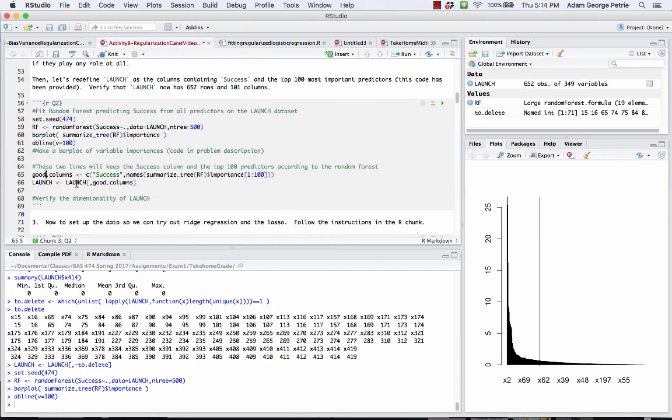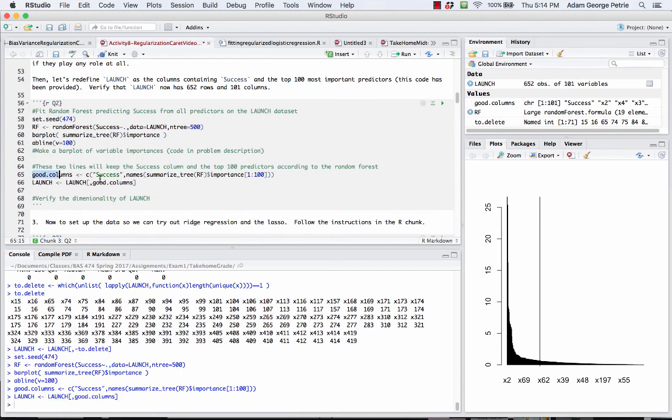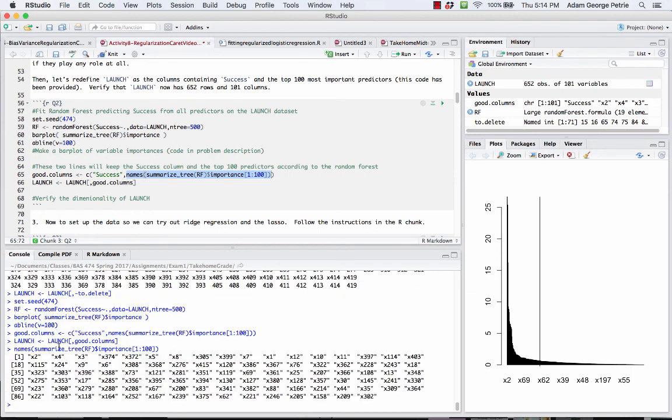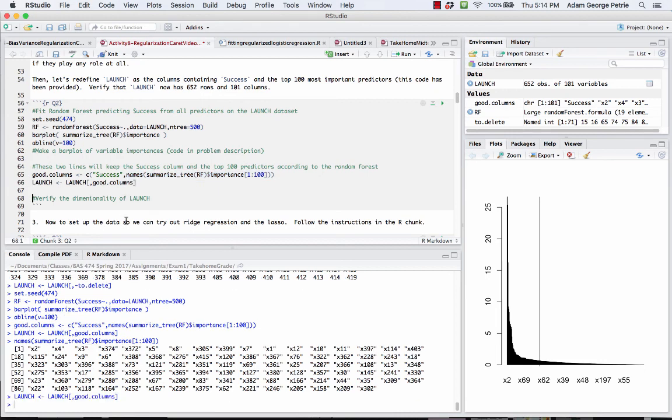All right, so we run these two lines of code. Basically, good columns becomes the success column we want to be predicting, and then the names of those 100 most important predictors. If I run this command by itself, we see that these are the names, and so I'm going to keep those columns from launch, and everything else is going to get deleted. So now we have 100 predictors, and we're good to go.